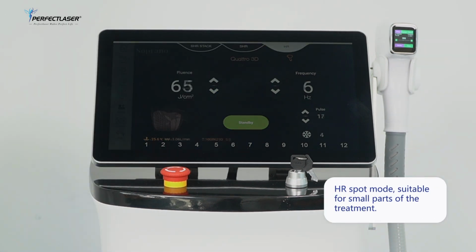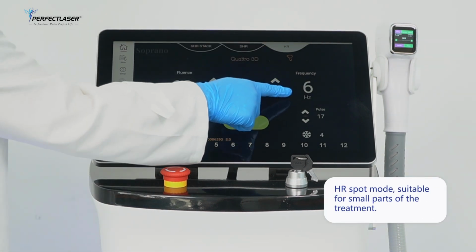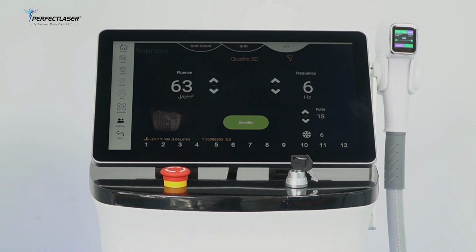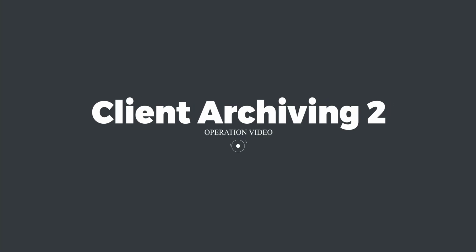HR Fixed Point Mode is suitable for treatment of small parts, such as eyebrows, nose hair, and ear hair, where the effect is better. How does the client profile work?